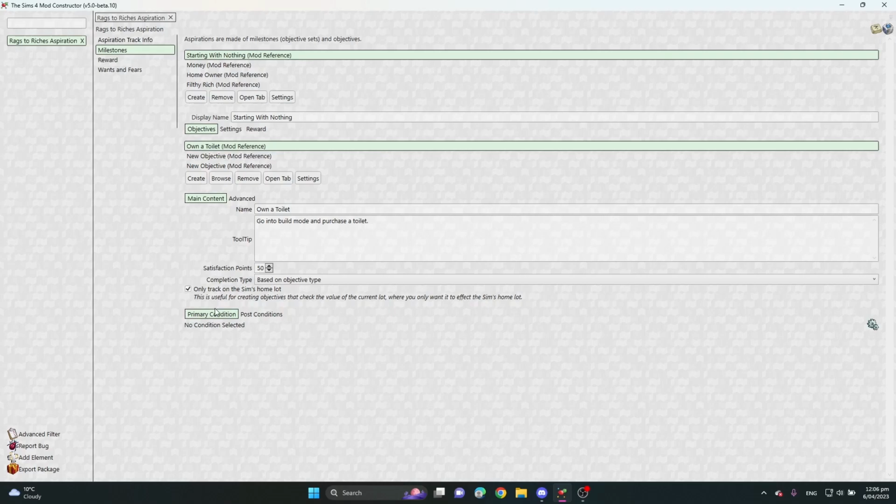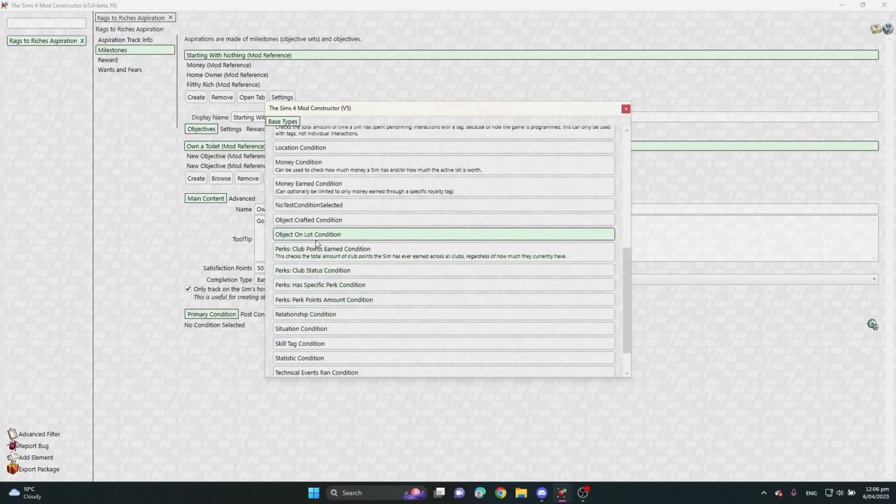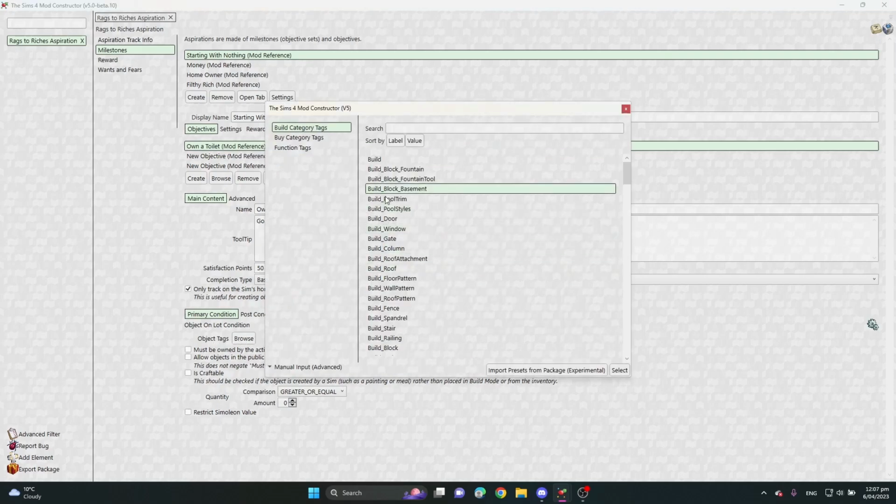Okay, so now we're gonna go into primary condition. Nothing is selected here, and this is basically the part where we make sure that if the sim purchased the toilet, it's going to tick off as yes, you've done this goal. So we're gonna click here on open editor, and there are lots of different things that we can choose from. In this case, we're gonna say object on lot condition. I'm gonna click on that, and it will open a few more things over here. But we're gonna click and say browse object tag.